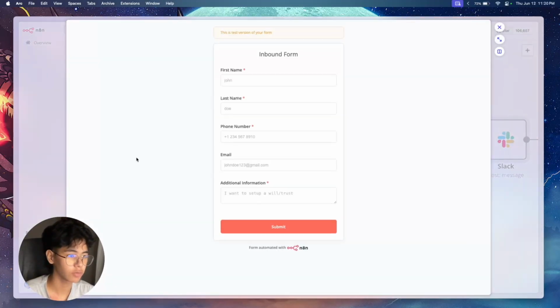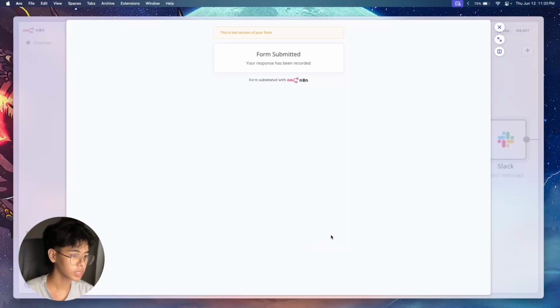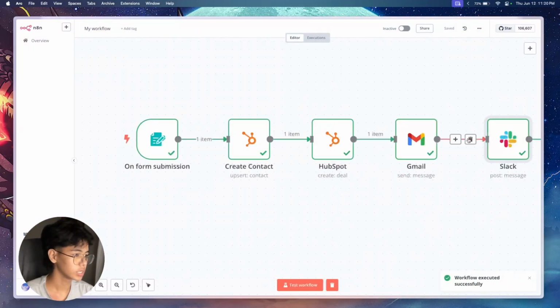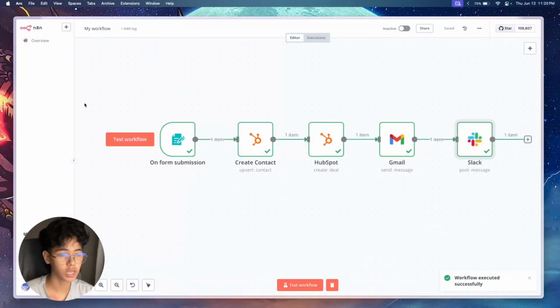So let's test the workflow. Let's say my name is Elon Musk. Elon. Then the last name is Musk. Phone number is anything. Email is my email. Then I want to set up a trust. So let's quickly submit it. As you can see, the automation ran within a few seconds.